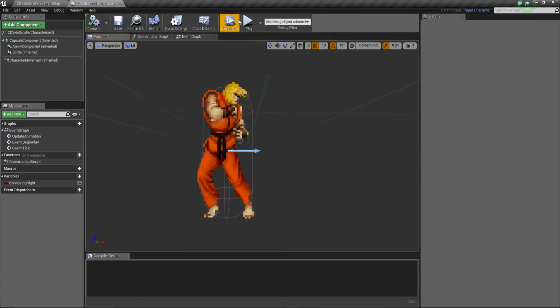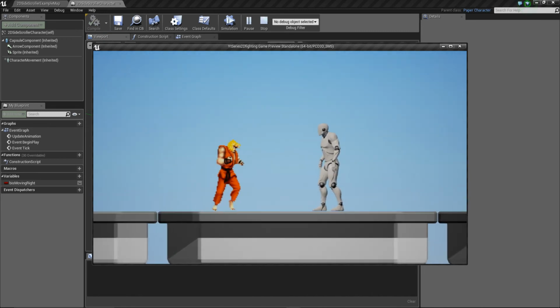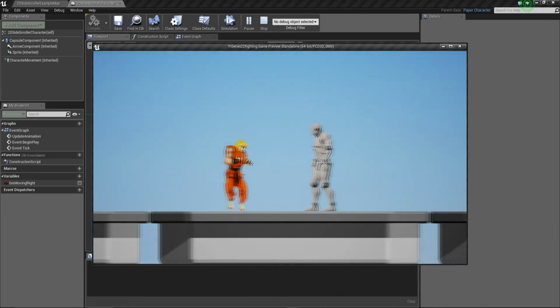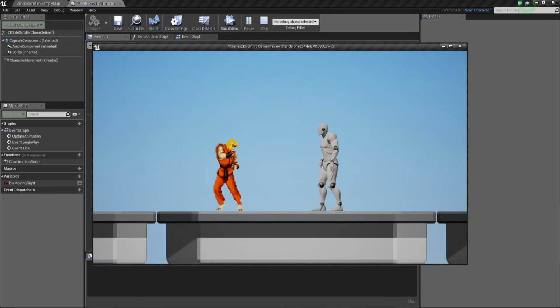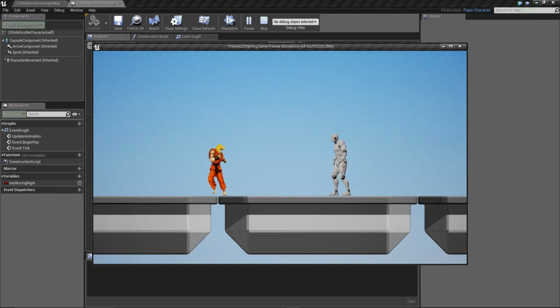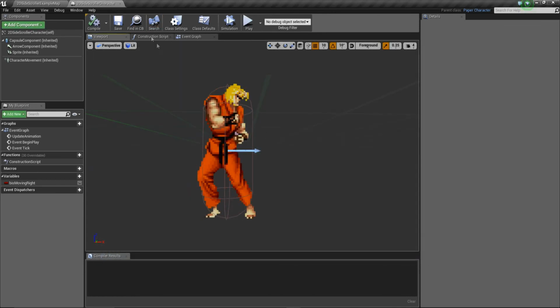So compile and save. Now if we play, he should be on the floor, so he's pretty much on the floor now, so that's not too bad in regards to how we got that to work. Let's get the character moving left and right. So that's pretty much him set up.